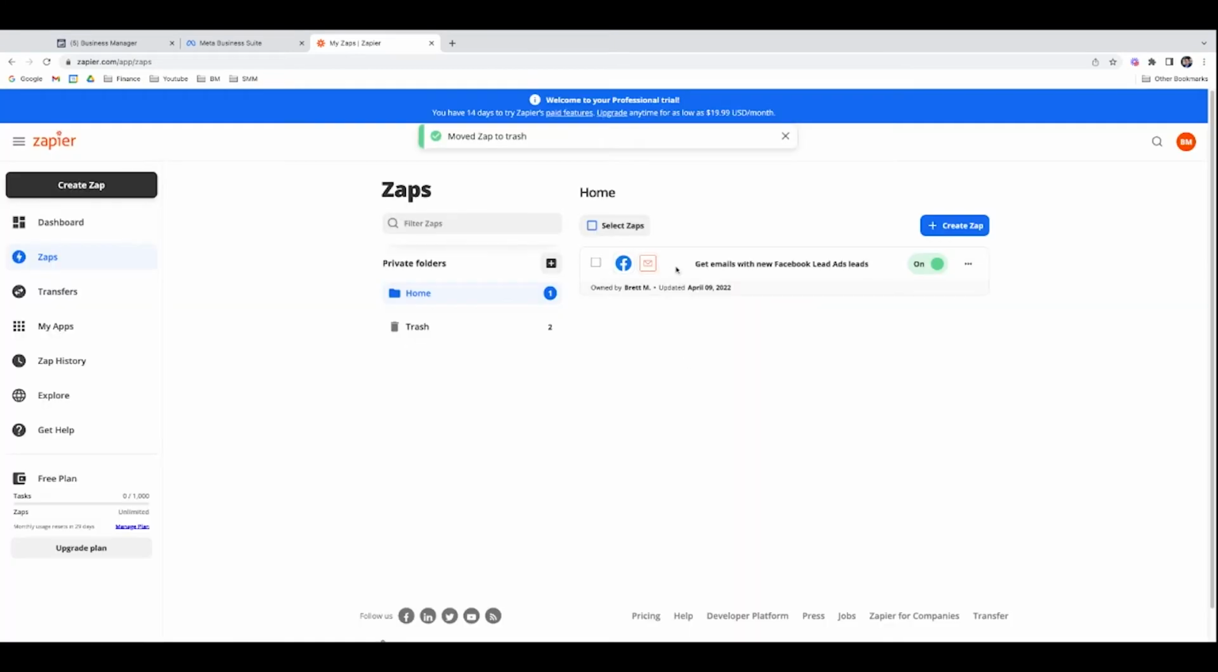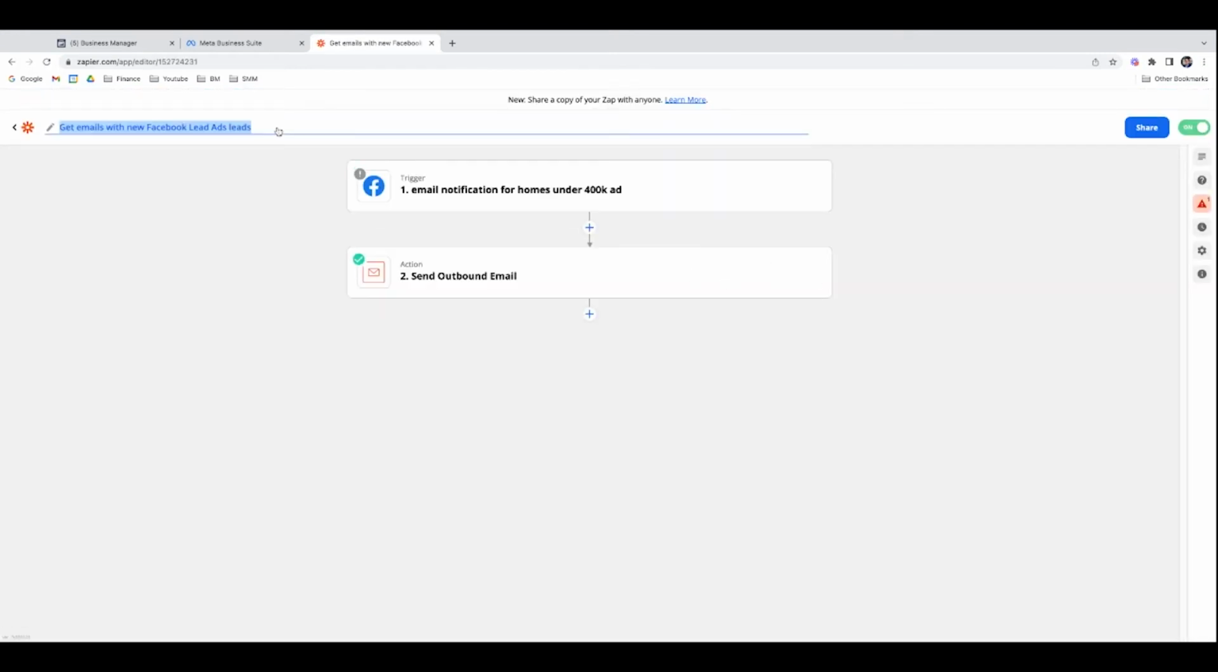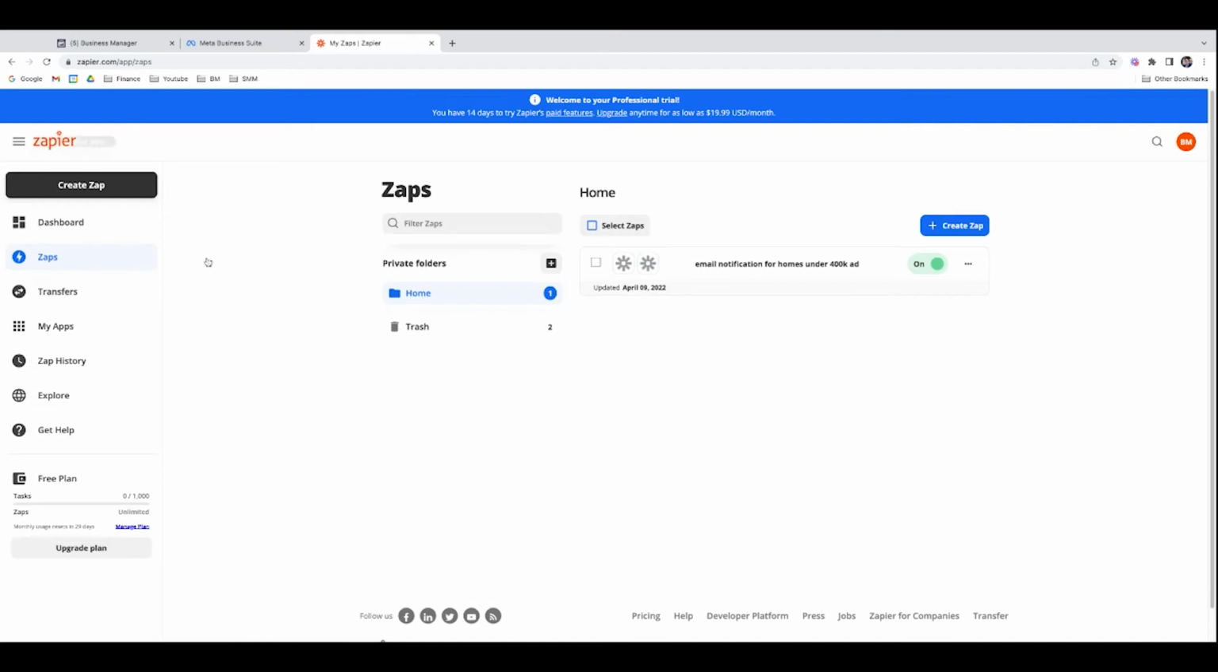So basically what you can do is you can name this. Let's just rename this to the 400K homes. It'll be this one up here. Email. And let's say you had different ads for different listings. You just repeat the process and it's super easy. You'll only have to change the one step, which is the ad. So for example, you can go on here, duplicate.